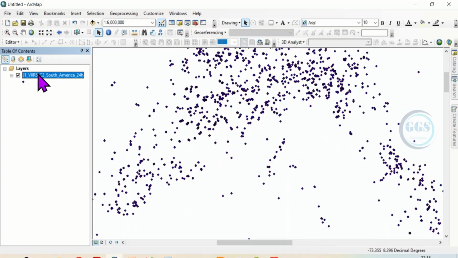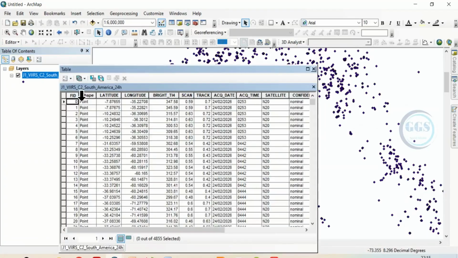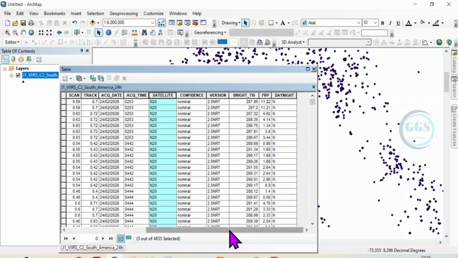So right click and open the attribute table. In the attribute table, you can see a lot of attributes. You can see the latitude, the longitude, you can see other information, the date of acquisition, the time of acquisition, satellites, and more information about this data.